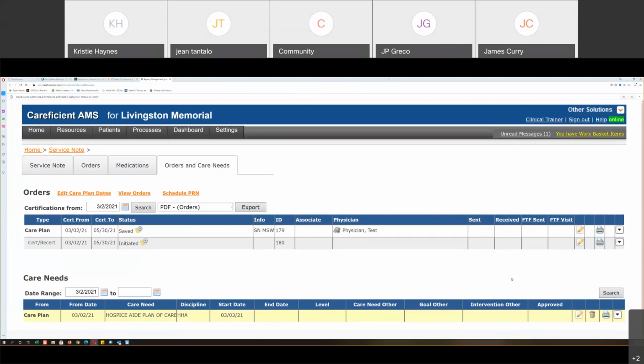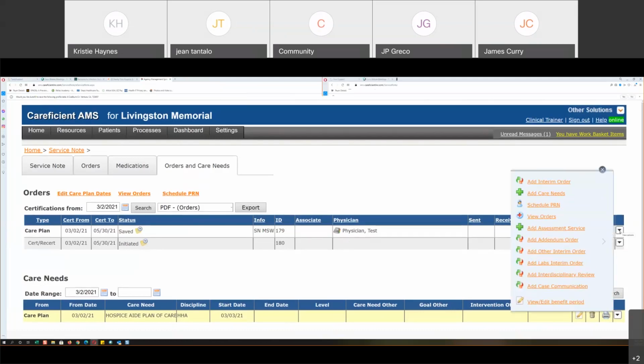And it's the same functionality that we did when we added the aide plan of care. So we're going to go over again. We're under the Orders and Care Needs tab. We're going to go to the top section where it says Orders. We're going to find the care plan and go clear to the right. Hover over that drop-down and add care needs. Again, you don't have to worry about the other things on this list. We will go over them in time.